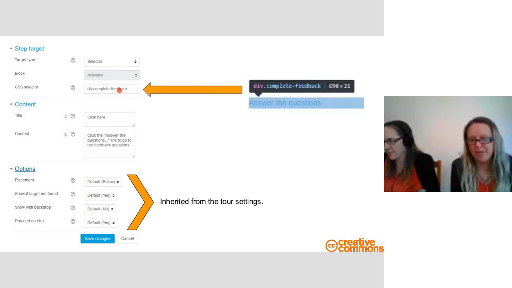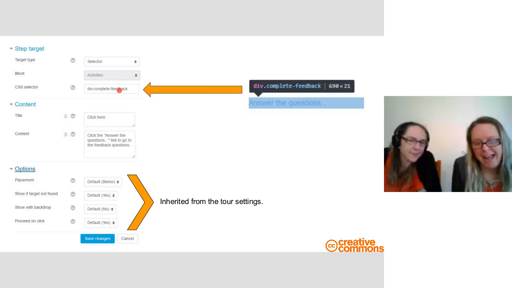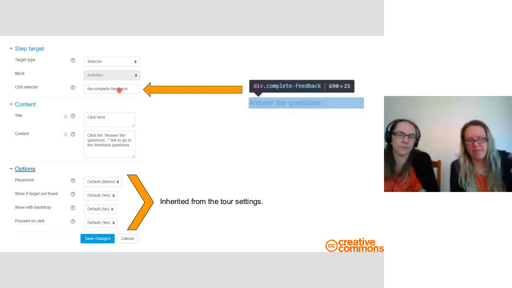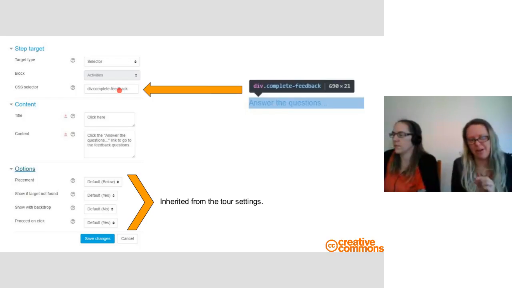In my settings, I put that bit that I found into the CSS selector box. Then I gave the content a title and a little description that basically says, click the answer the questions link to actually get to the feedback questions. With those options, that bit is collapsed. You open it out and all those settings are inherited from the tour, which means that for specific items, you can overwrite the tour settings, which is quite nice.